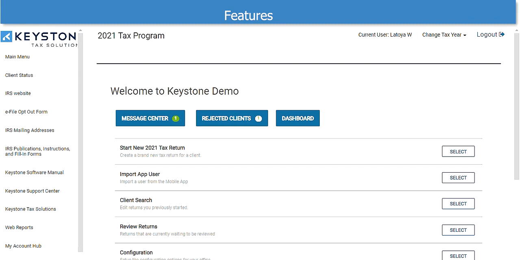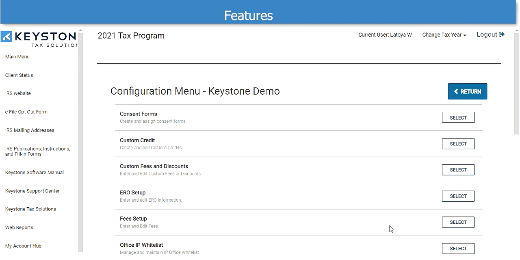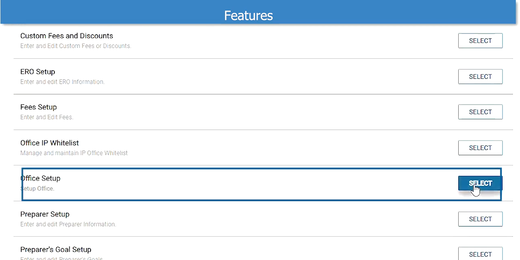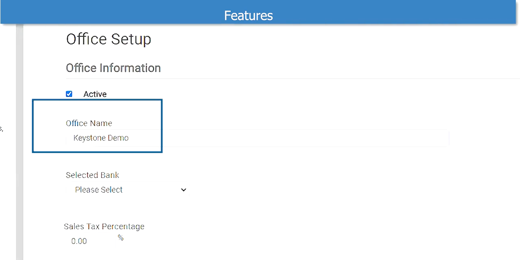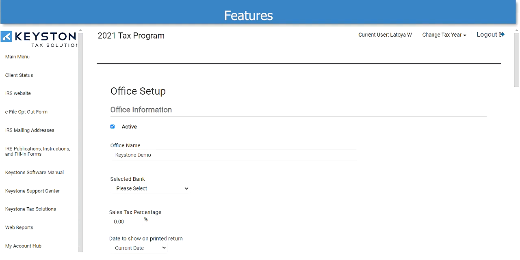To add your business name to the dashboard, select the Configuration menu. Scroll down and tap on Office Setup. Click on Office Name to change it to your business name. Once changed, the business name will populate on your dashboard.